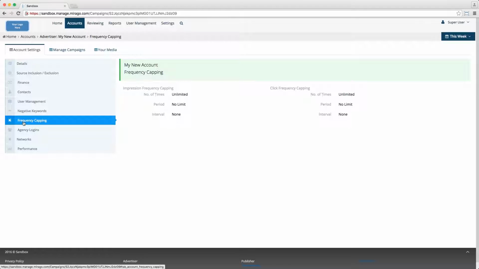If frequency capping is set at account level, the restrictions added will apply to all adverts in the account. If you would prefer to apply frequency capping to individual campaigns, you can do so. Please refer to the campaign frequency capping videos for more details on this.